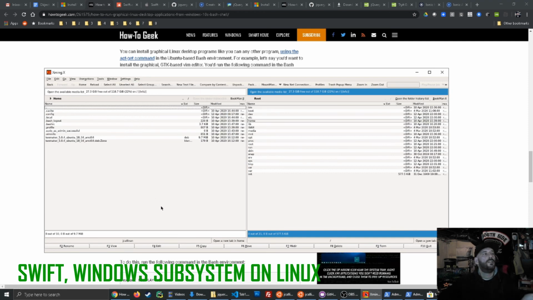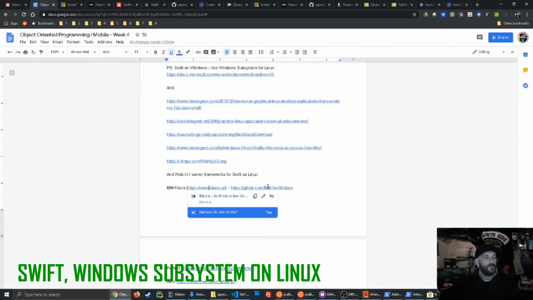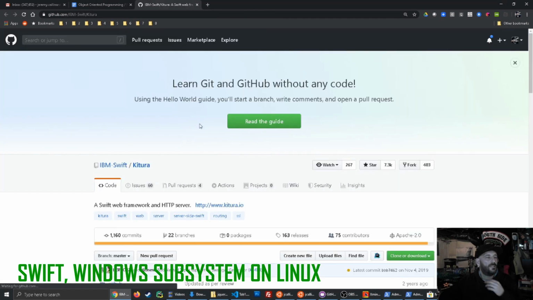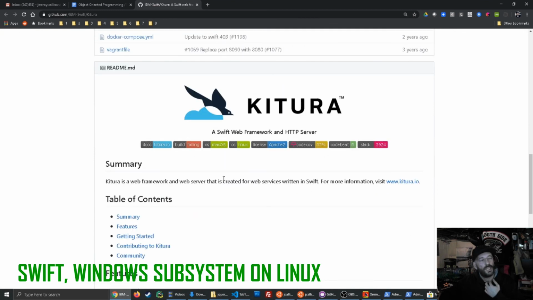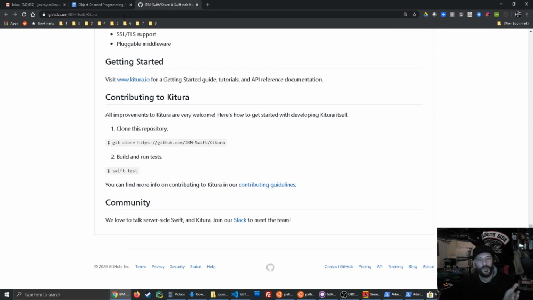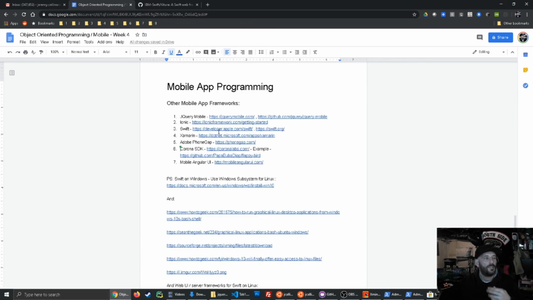I can run Swift editors and do all that kind of stuff. There's a couple of different UIs. This one is super cool. IBM built this front end for Swift called Kitura. It's a web framework and HTTP server. Again, very easy to install, a couple of lines. I won't go through and do every single one of these, but something cool to check out.